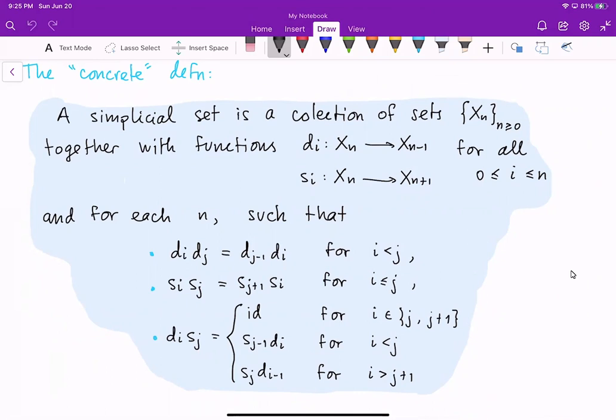And we also need some collections of functions. So we want a function d_i from X_n to X_{n-1} for each i between 0 and n. And we also want a function s_i from X_n to X_{n+1} for each i. And note that the d_i's are going down in dimension and the s_i's are going up. And then we need these d_i's and s_i's to interact with each other in very specific ways as given by these equations right here. And that's it. That's really formally all that a simplicial set is.